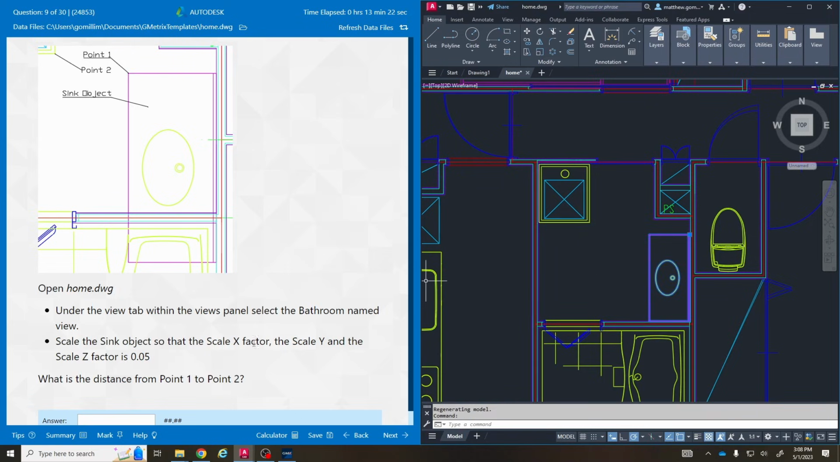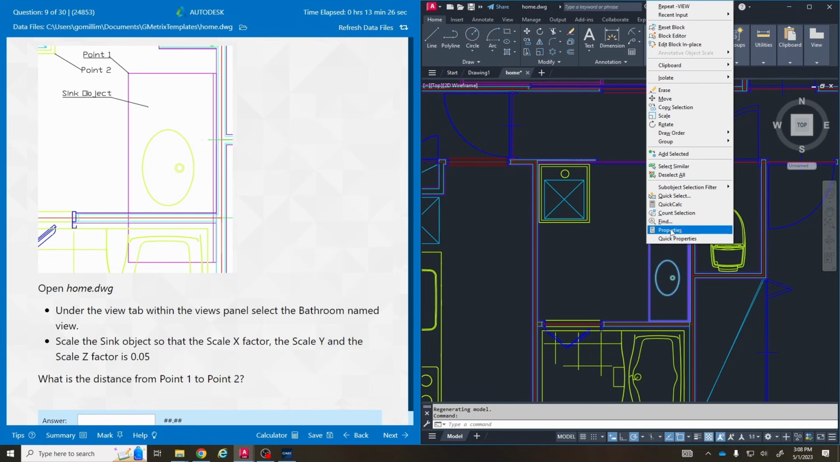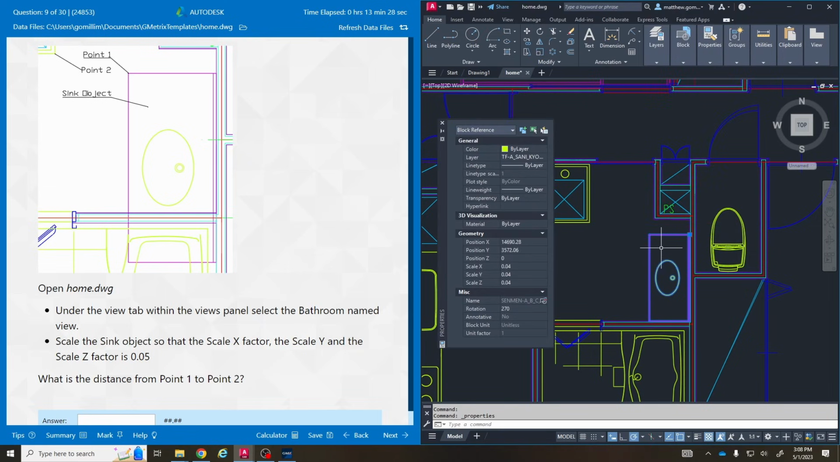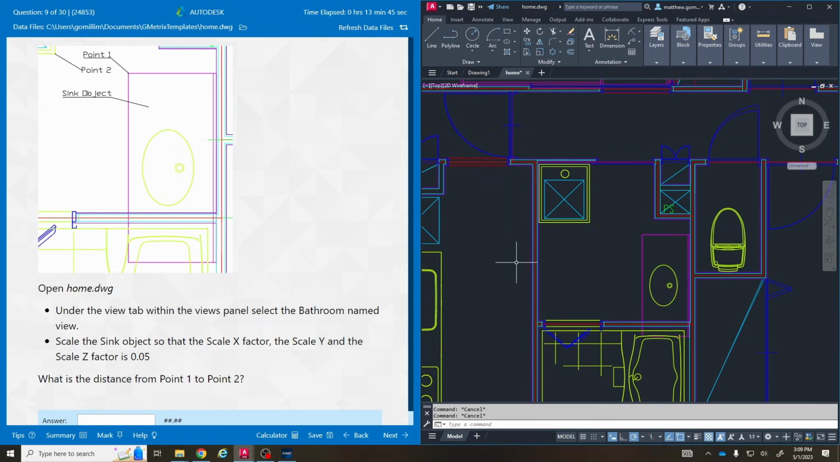All of these, the scale X, Y, and Z factor, are found in the properties palette. So you just select the sink, and then under the X, Y, and Z, you change those numbers to 0.05. That changes the width of it. Y changes the length, and then Z changes the height, but it shouldn't actually change anything. There we go. So that makes our sink bigger, and I'm going to close that.